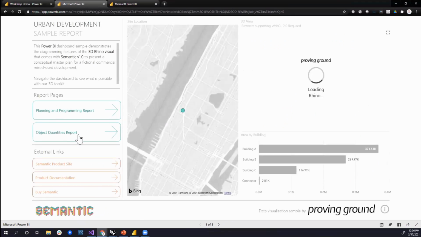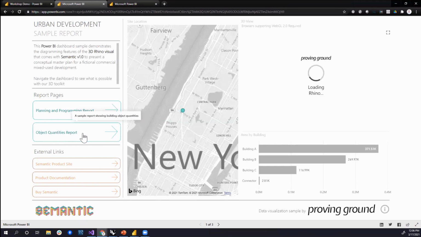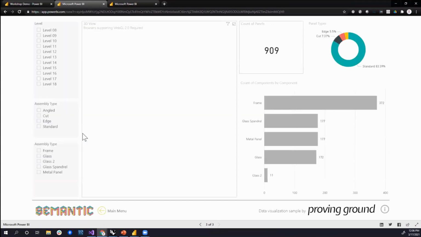object quantities report. And sorry, my voice is starting to go. I actually came down with a cold last night. So thanks for putting up with my squeaky, raspy voice today.